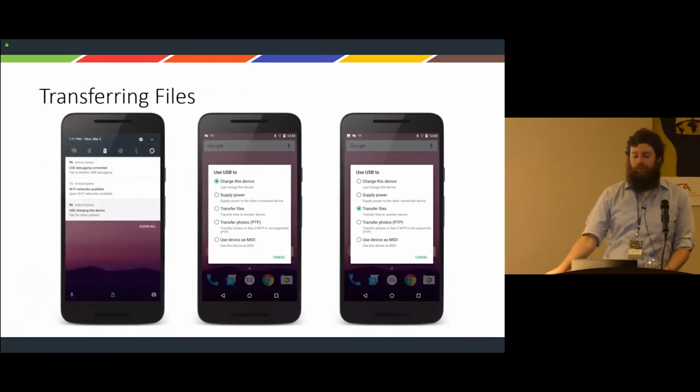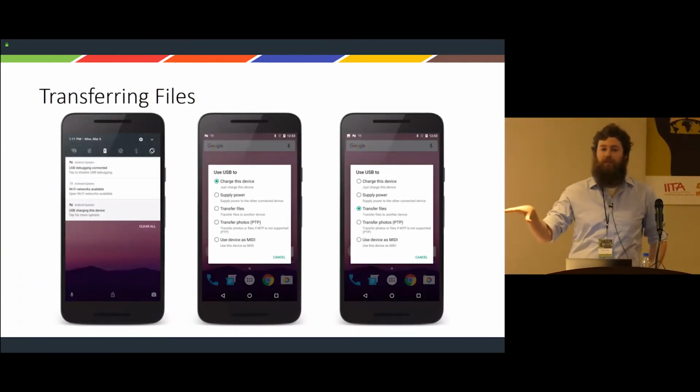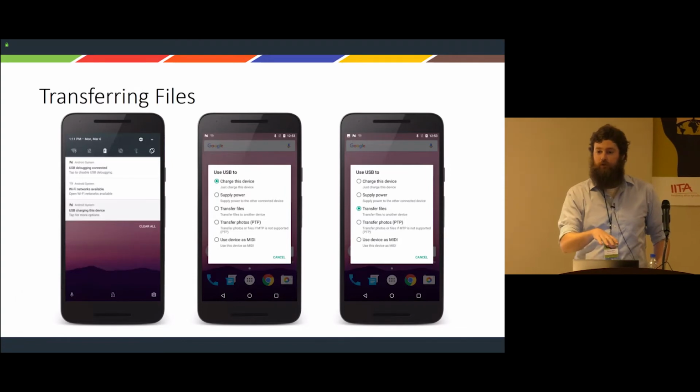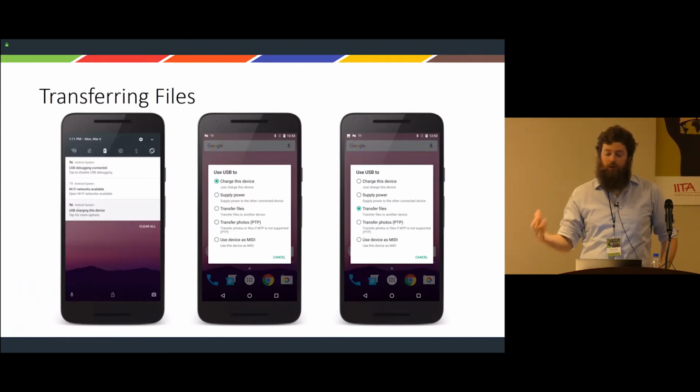All right, so the first thing we have to worry about is transferring the files from the computer to the phones. So go ahead and plug your phone into your computer.